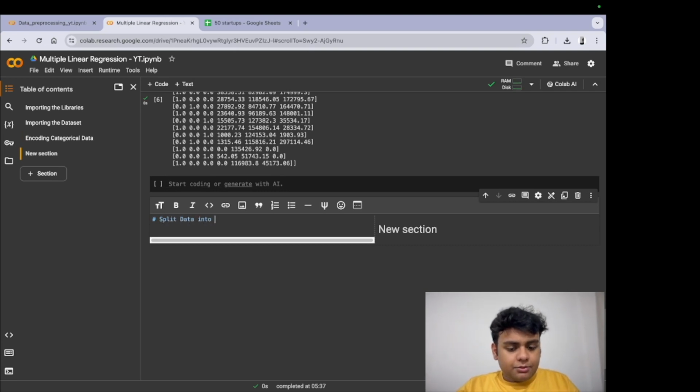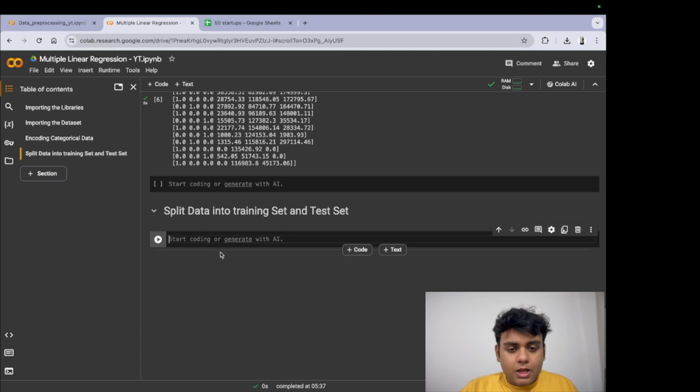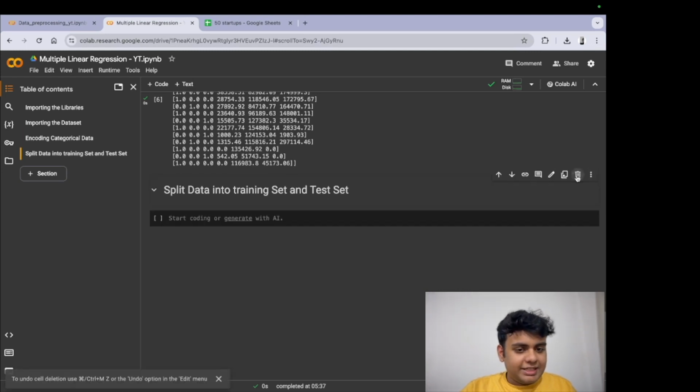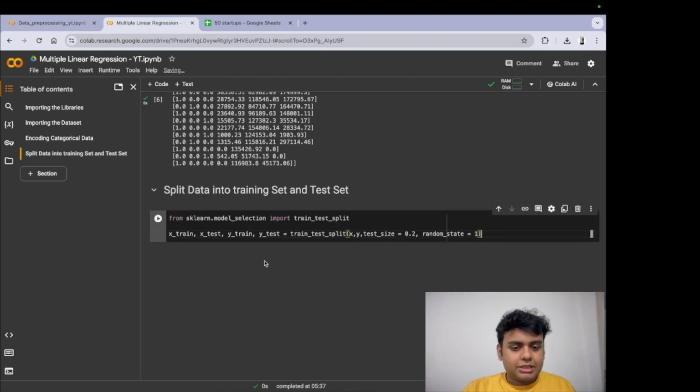Split data into training set and test set. Okay, we check if everything is working. So we're going to split the data into training set and test set. Nothing different, just copy and paste. We just did that and everything is okay.